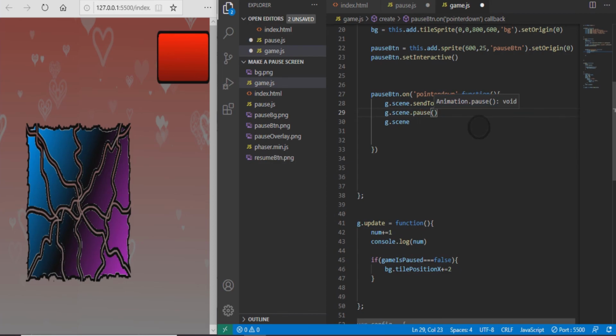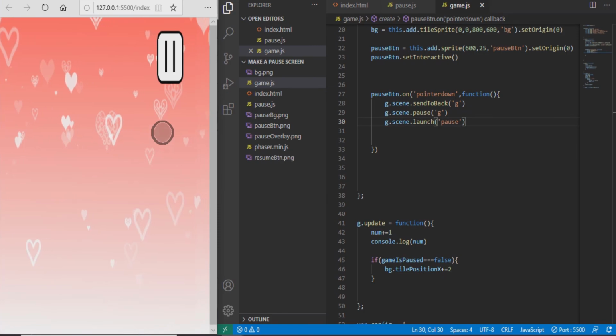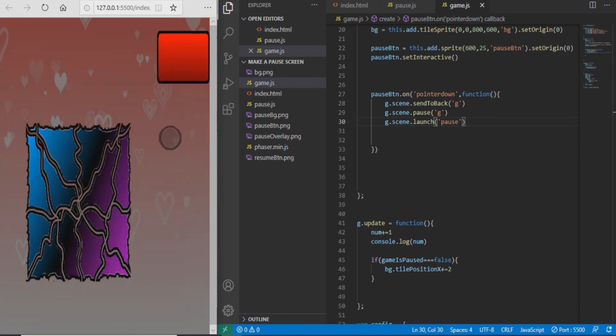So now the game is actually paused. And then we need to launch the other scene to put it in front of this scene. So we do g.scene.launch and then put the string pause inside. So if you were to return to your game at this point, now you have an actual pause scene for your game, or whatever application you turn this into, because remember, this is JavaScript. It doesn't necessarily have to be a game itself. So there you have it.